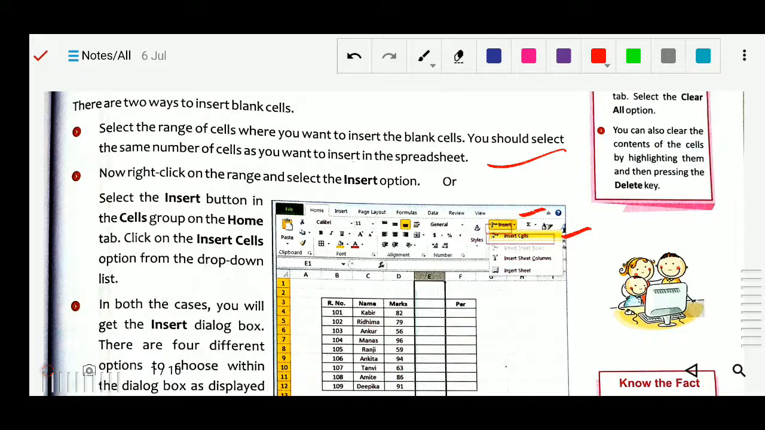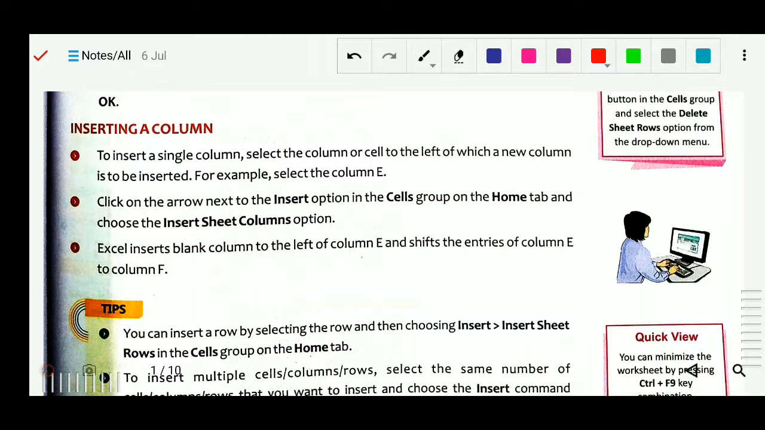In both cases you will get this Insert dialog box. First of all, you select and right click. The next option is to select the Insert button. You can directly come here to the Insert button and insert your cell, or simply you can select and get the Insert button in the Cells group. In both cases you will get the Insert dialog box.